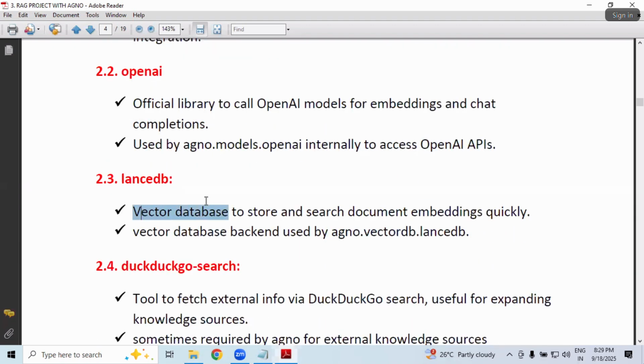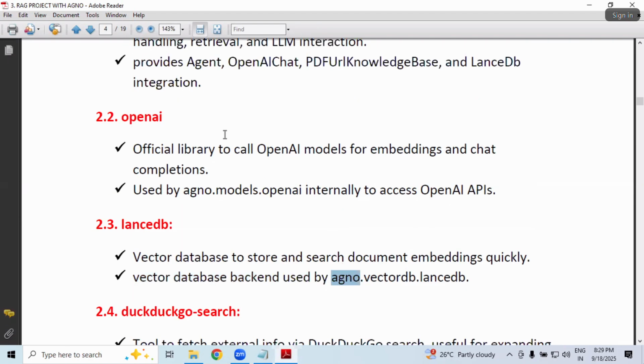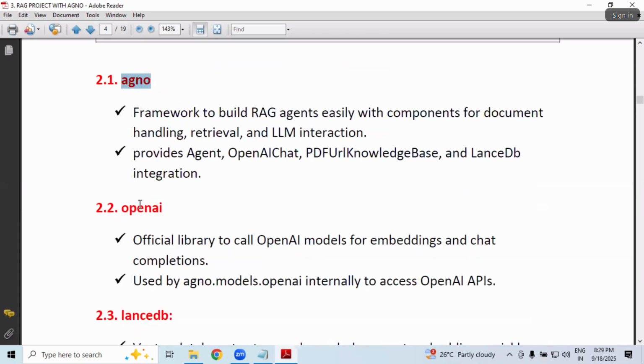The next one, LanceDB. It is one of the vector databases, which is open source. A vector database to store and search document embeddings quickly. It is the vector database backend used by what exactly, sir? Agno.